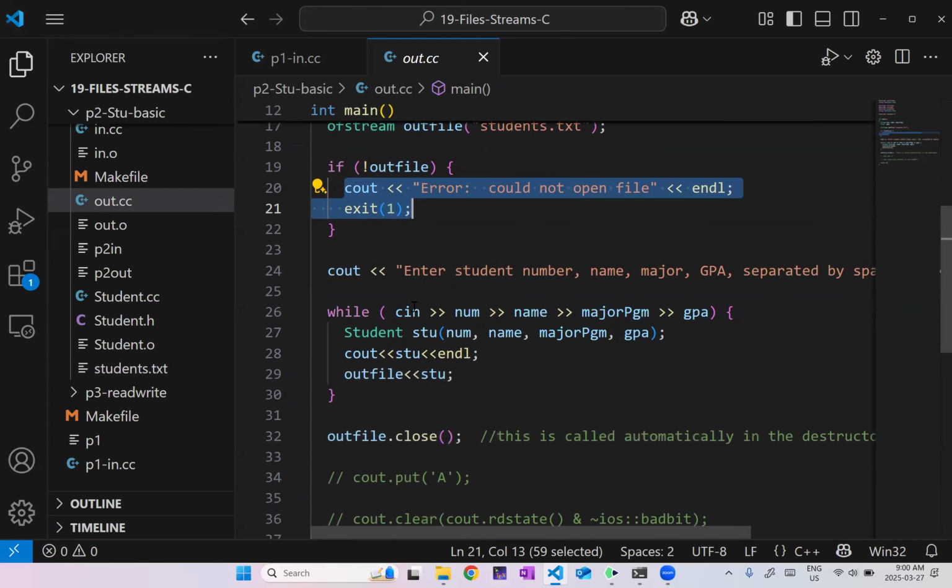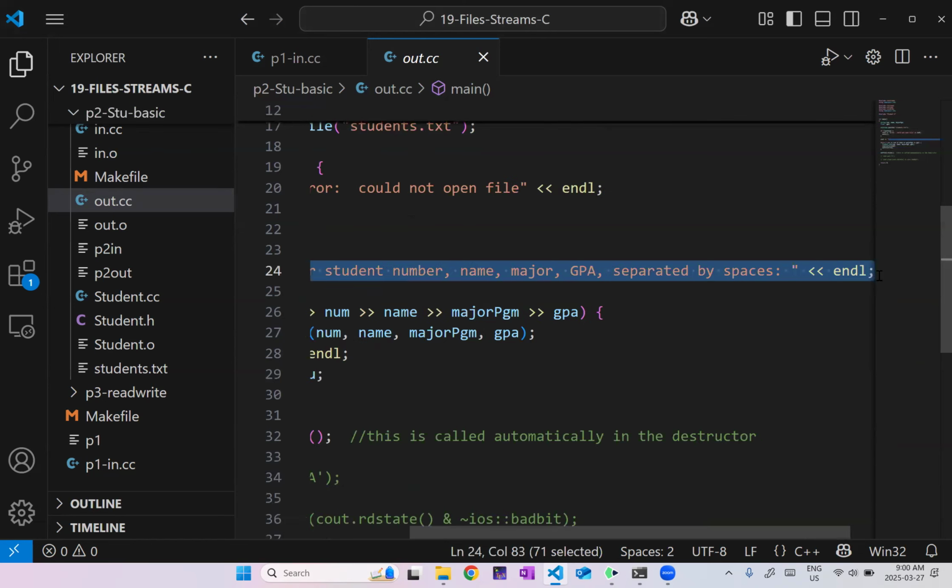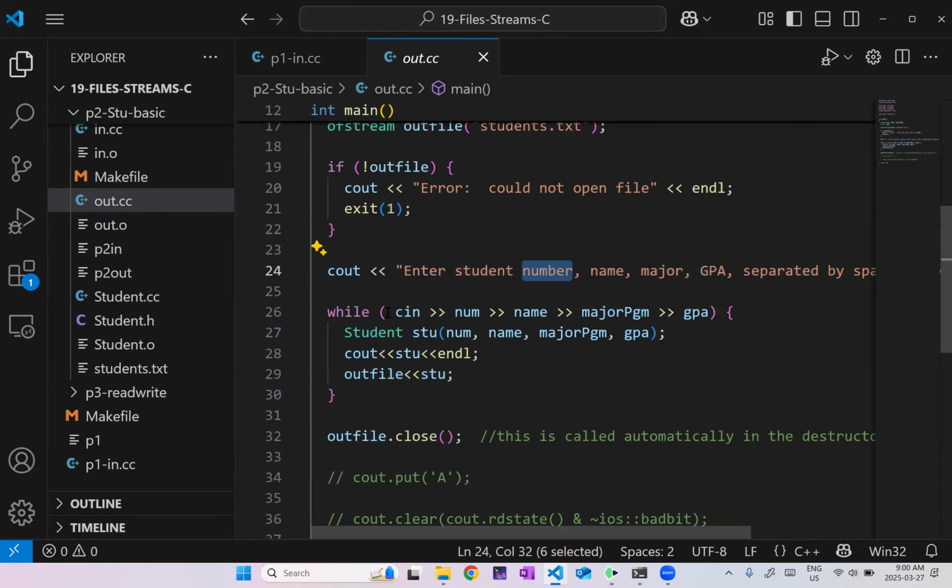So assuming everything went right, I'm going to ask the user for a bunch of student information: number, name, major, GPA, separated by spaces. And then, exactly as we did before, we're going to read it in using the standard input. I'm going to read in a number, a name, a major, and a GPA. And then I'm going to use those things to create Stu, the student. And then I'm going to print the student to the standard output. And I'm also going to send the student to the out file using this same operator.